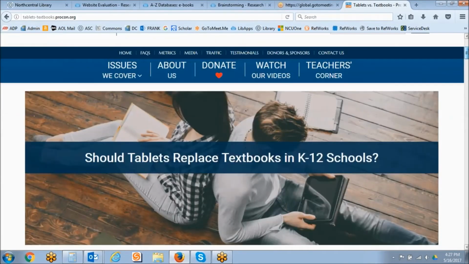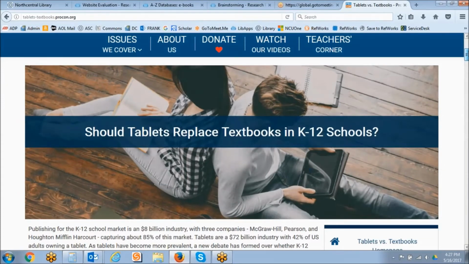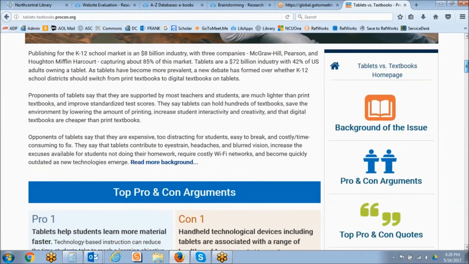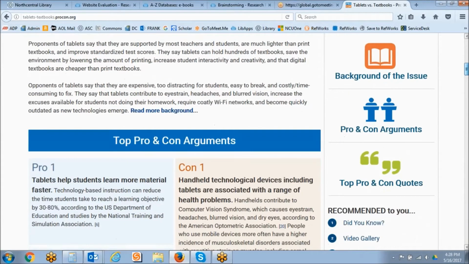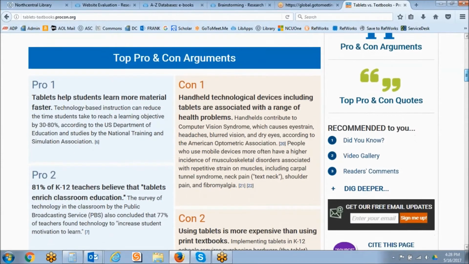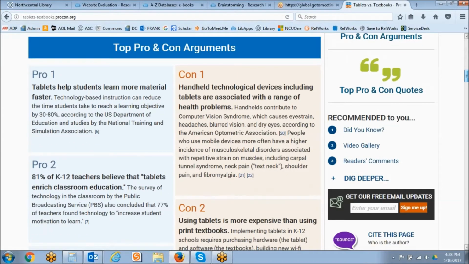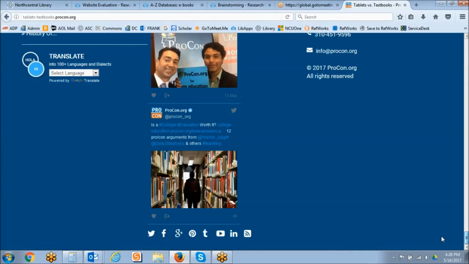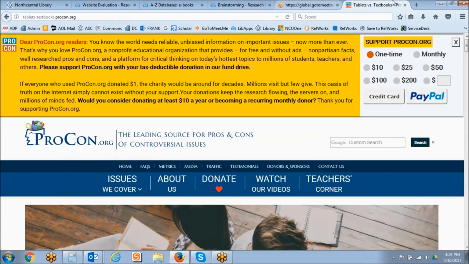We're on the page for should tablets replace textbooks in K-12 schools, but maybe there's a more particular issue within this topic area that will be what you actually focus on. So let's say that right now you want to focus on whether tablets help students learn more material faster. So some of these particular pros or cons may be what you want to really focus on.